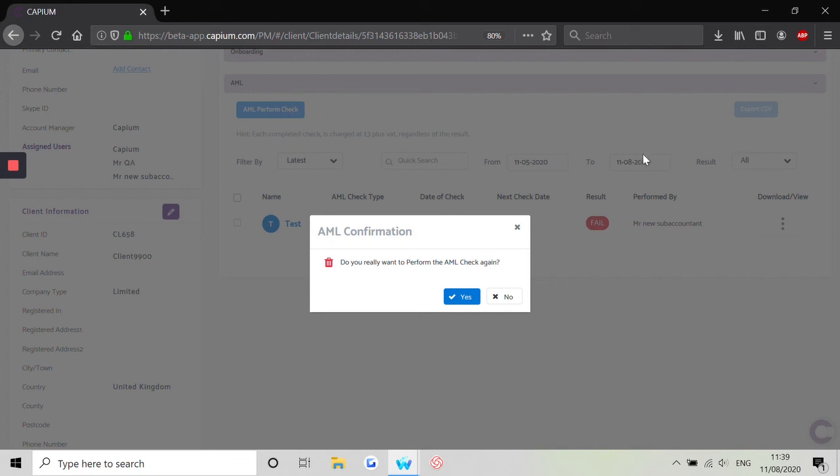And it's worth noting, if you've already performed the check for a particular client, you will be prompted, as you can see, do you want to perform the check again? Simply click yes or no to proceed.